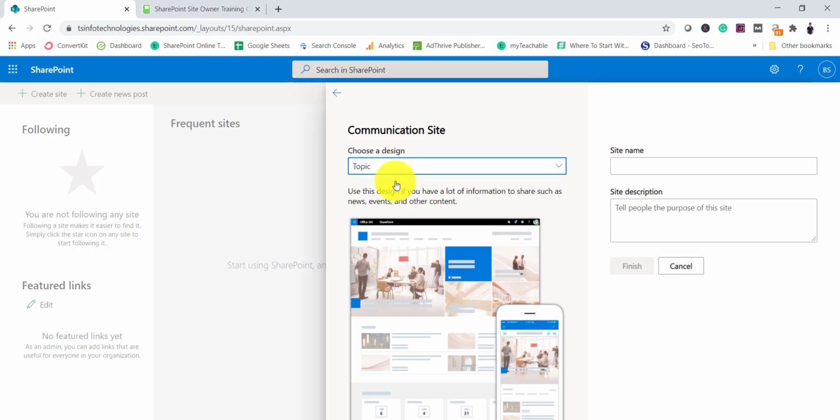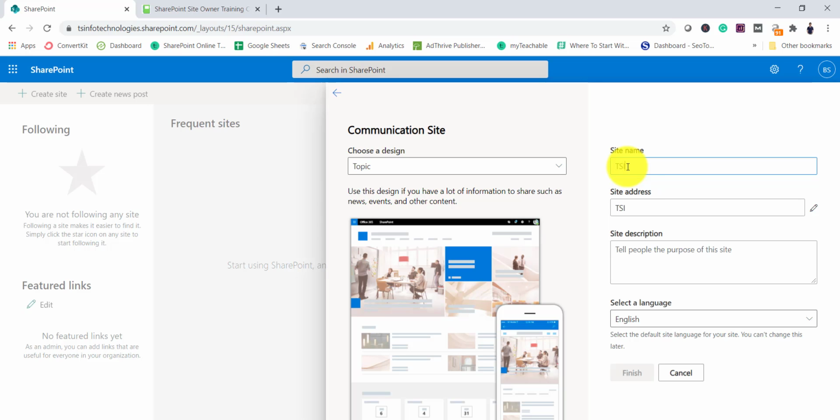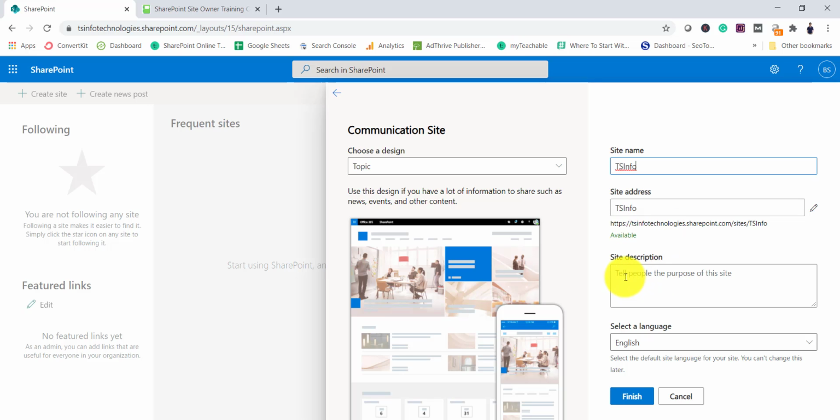So let's say I'll select topic here. We'll see how attractive this looks, and let's say I'll name it TS info, and this is the site address. Then you give your description. Let's say I'll say intranet for TS info. Then you can select the language. By default the site name will come in the site address, but you can anytime click on edit, and if you want to change this, you can change the site address. Now click on finish.